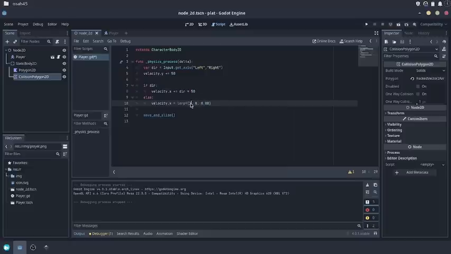So if I write 10, this lerpf is going to transition from 10 to 0, and this number is the smoothness of the transition. The higher it is, the less smooth it will be, and the lower it is, the more smooth it will be. Since I want it to transition from the current x speed, which is velocity.x, to 0, I'm just going to write velocity.x.